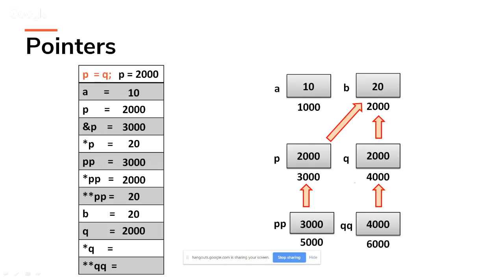Q, the value stored in Q is 2000. Star Q: if I give star, it is the value at 2000. What is the value at 2000? It is nothing but 20. Star star QQ, QQ contains 4000. In the address 4000, I have 2000. If I give one more star, the value stored in 2000 is 20. Yeah, good. Answer is 20.